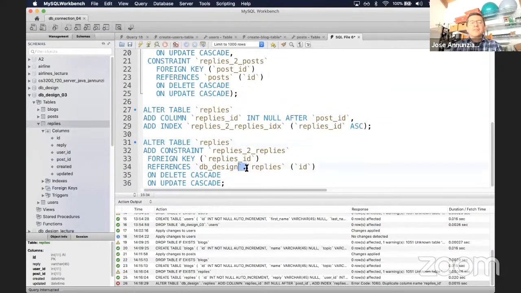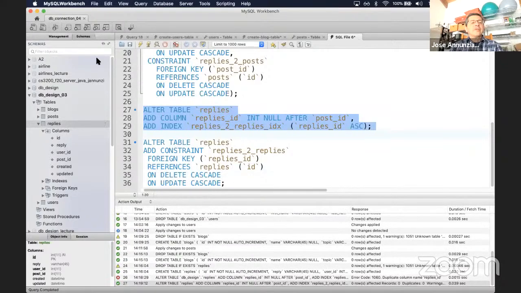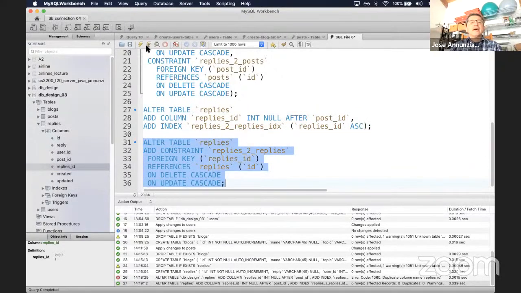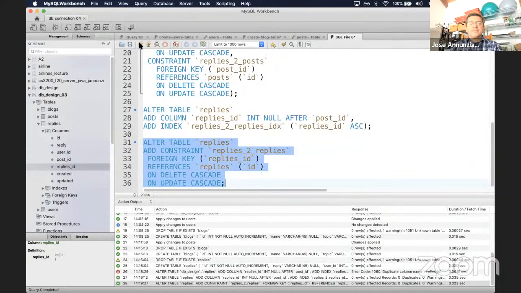Remove this, right? Because I'm working with the DB design 03, right? So let's do that. Let's run that. Okay, now it's okay. Notice if I refresh this, now I have the replies ID there. Perfect. But currently it's not referencing anybody, right? I'm going to now do this alter, and I'm going to run that, and it's going to add the constraint, right? So that it references, now it's a foreign key.